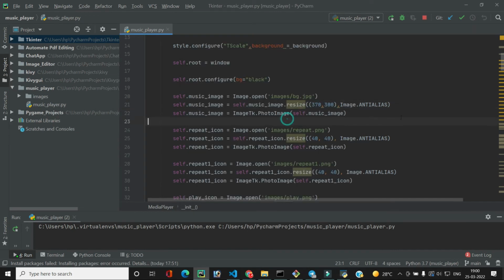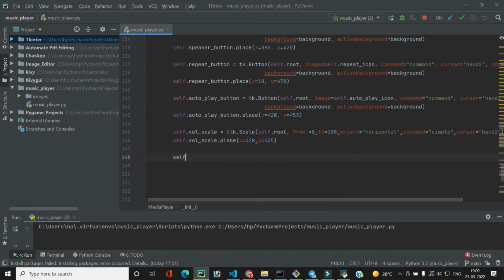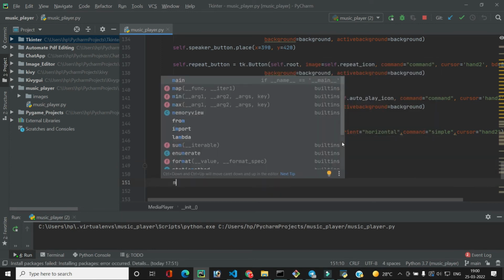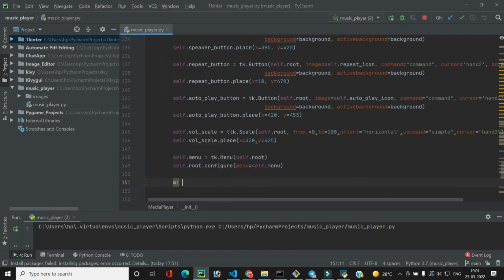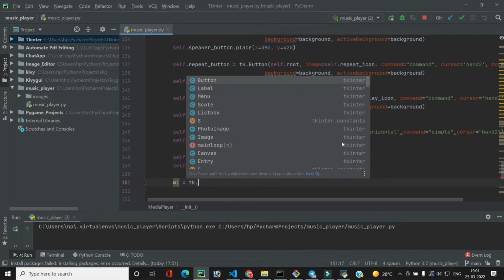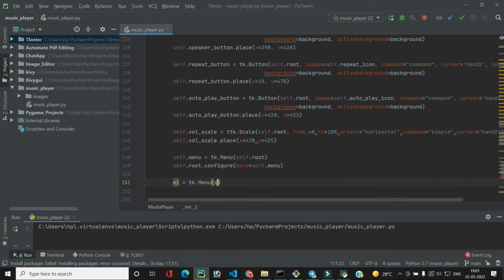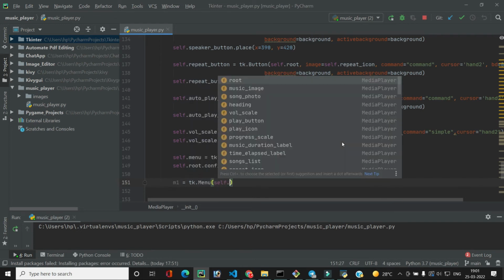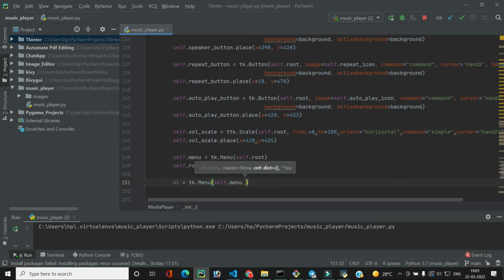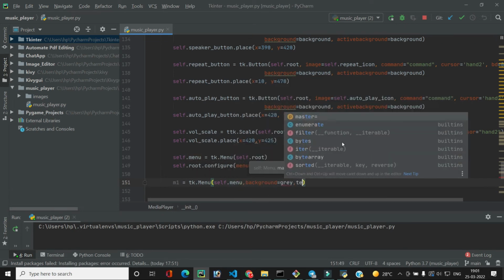So let's implement the menu bar here. So we will do self.menu equal to tk.Menu(self.root). Now we'll do self.root.configure(menu=self.menu). Now we will need to create an individual menu for all the options. So let's get m1 equal to tk.Menu, and it will go inside the self.menu that we have created above, and it will have the background equal to gray, and tearoff will be false.